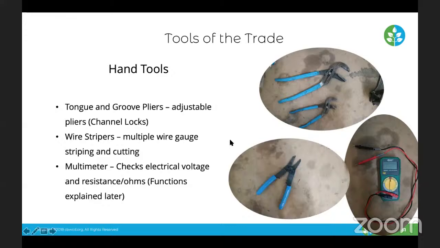And then hand tools. These are called tongue and groove channel locks. We all call them channel locks. Those are a brand, so they're called tongue and groove pliers, so they can be adjustable. Really, really handy tool for a lot of aspects of irrigation.